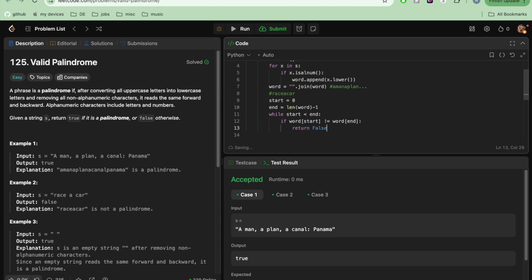At any point of time where the character is not matching from both the ends, then we will just return false, because we don't have to match the entire string from beginning to the end. We just need one outlier to say that this string is not a palindrome. So here we can return false, and we are not going to do anything with the else condition, because we want to traverse through all the indexes.